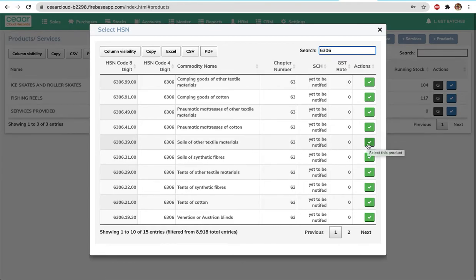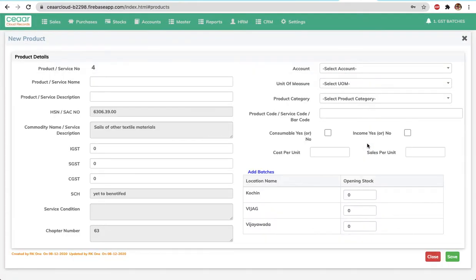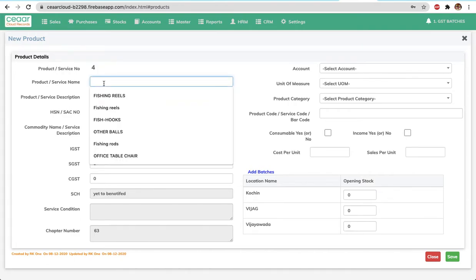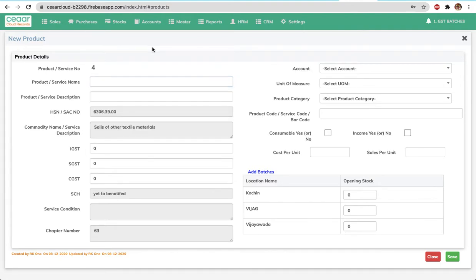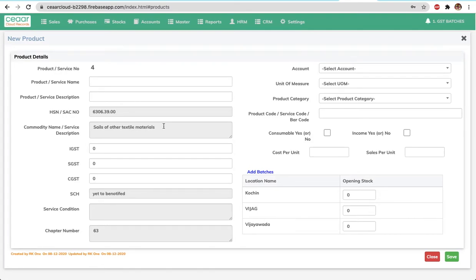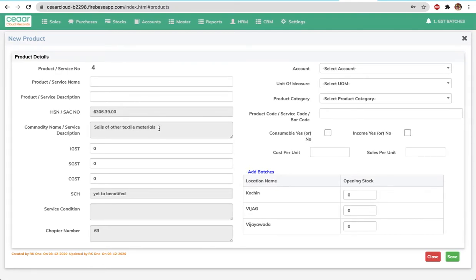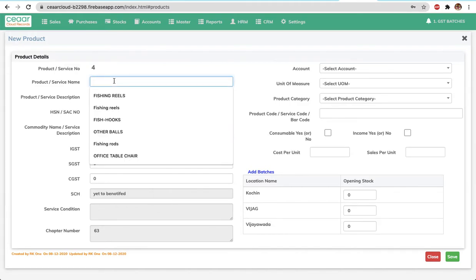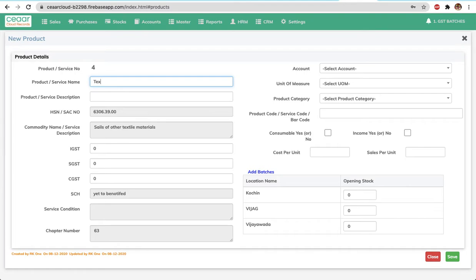For example, if we take this one, you can see the GST rate is 0. There's no GST on this one. And then we can add whatever name we want. Our product name may not be the same as this commodity name. It may be something closer to it. It is in this category, but textile material.